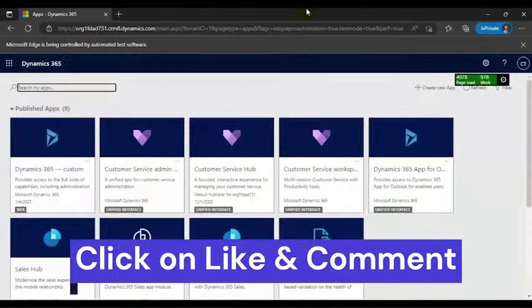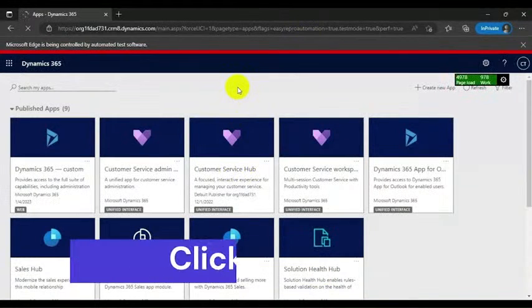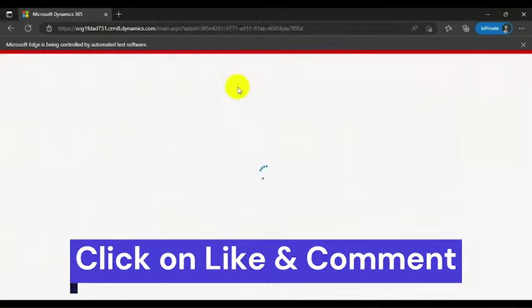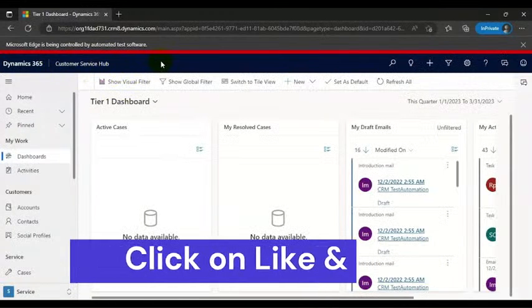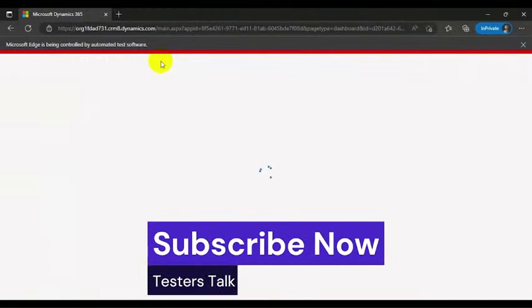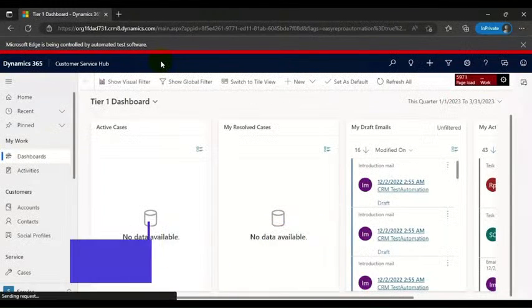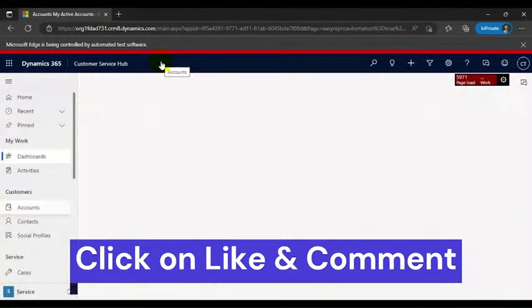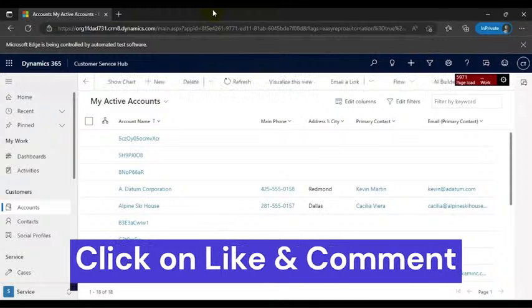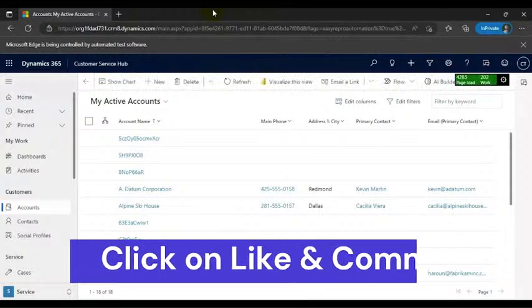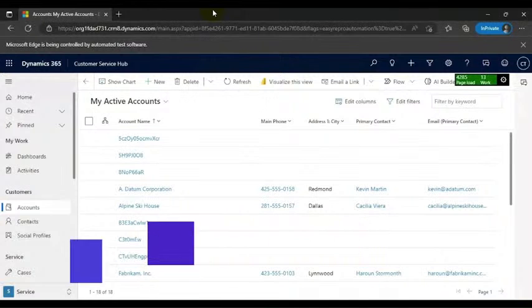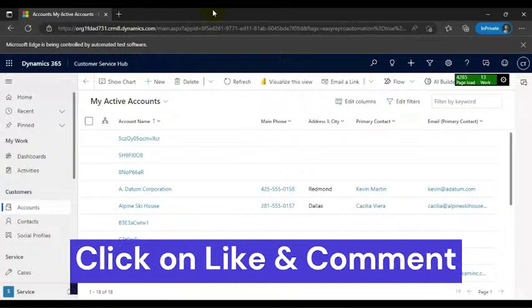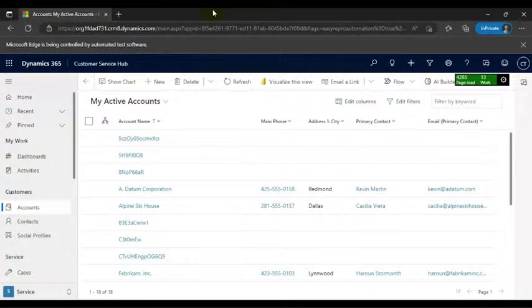If you look here, guys, now it has to click on this Customer Service Hub. After selecting that one, in the home screen you will be able to see the Customer Service Hub here. Now the Customer Service Hub got displayed and it has also refreshed the page. Now it has clicked on the accounts entity. Now it will click on the new button.